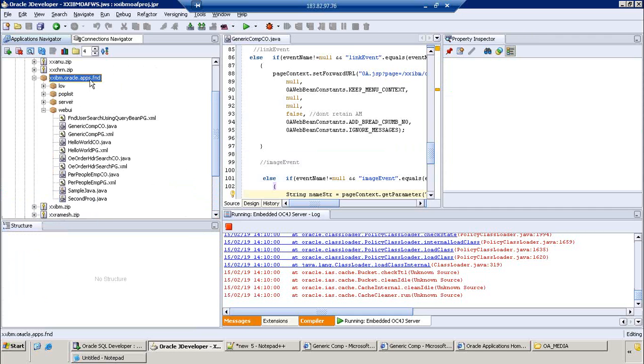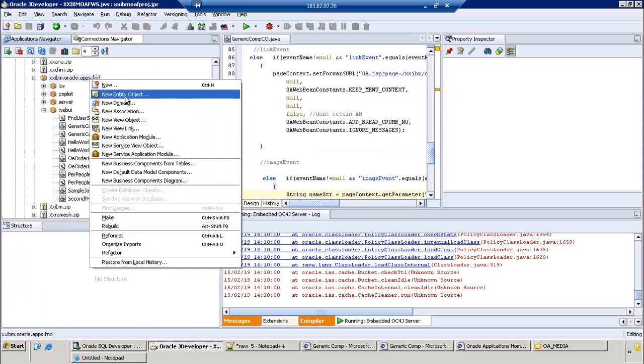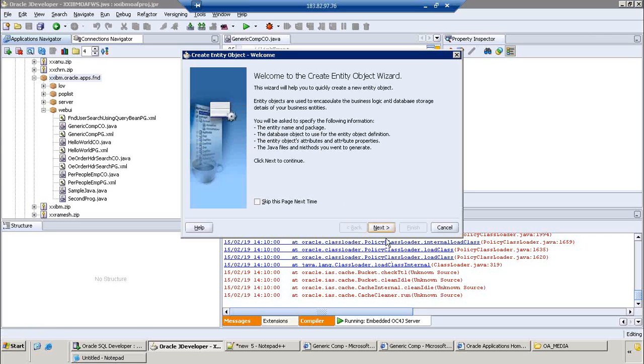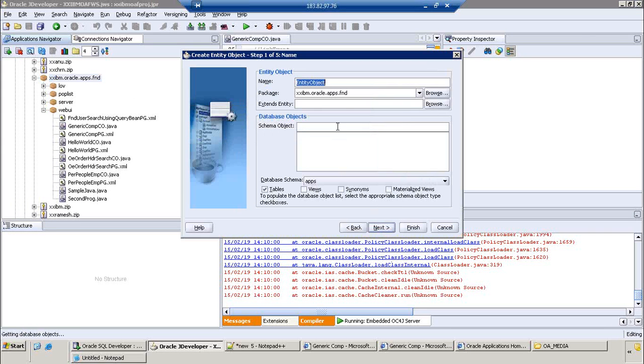Okay. In the FND, right click here, click on new entity object. Click on next. So here give it the package structure as schema.server. And in the schema object, you can select any of the database schema. You can select, or maybe any other schema also you can select.